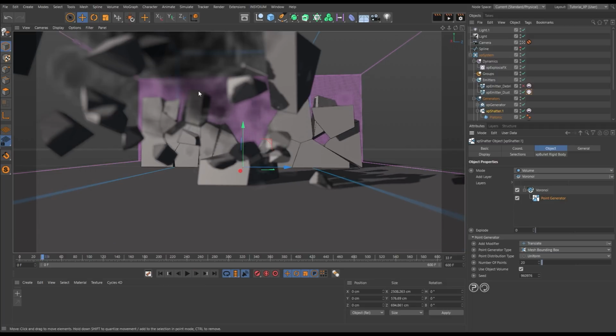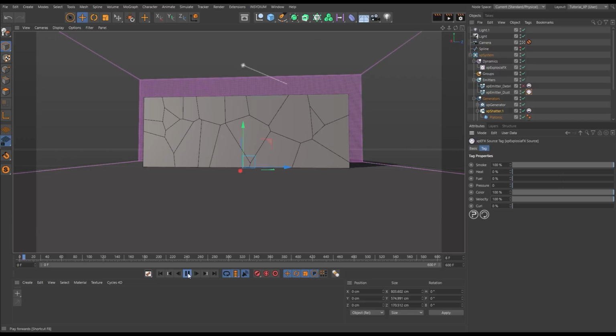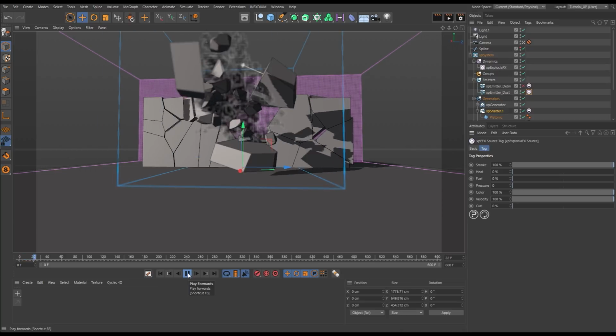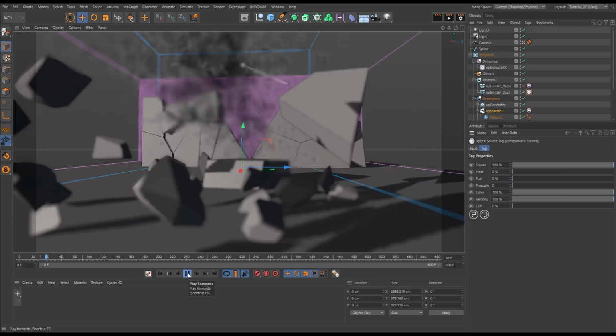I think let's give it less velocity. It's really kind of shooting forward too much, that smoke. So let's go back to our emitter dust xpShatter tag. Let's reduce that velocity down to just, say, 100%. There we go. Very nice.